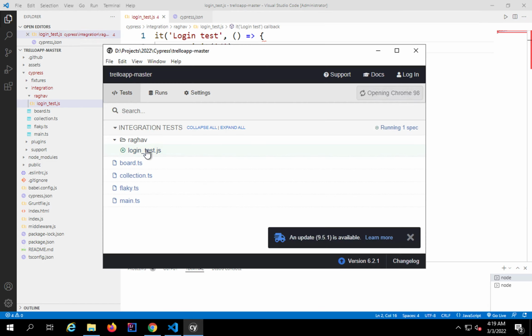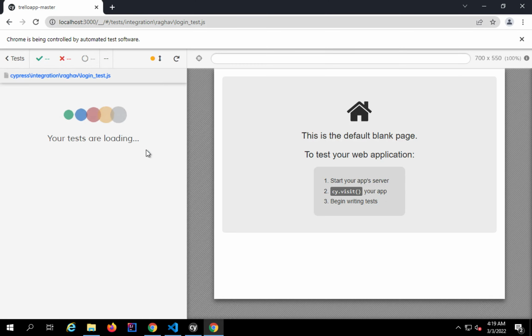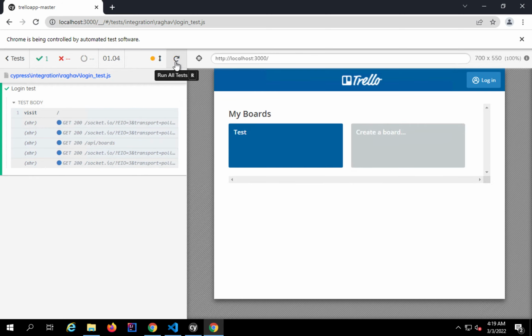I will run my test and check, and this opens the browser, and now it should run the cy.visit command. So yes, it is going to the application here. So this is running fine.